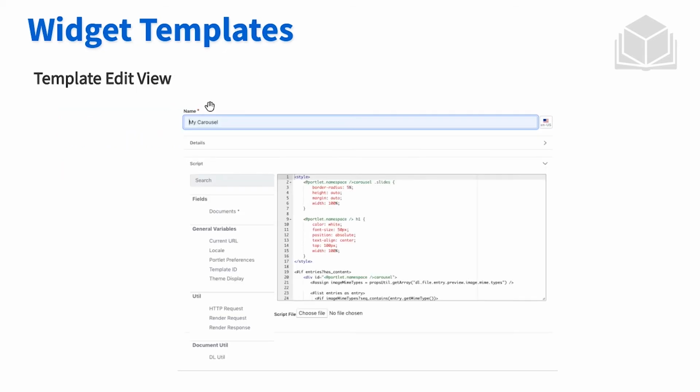Here on the screen, we can take a look at an example of the template edit view. This is the built-in Liferay editor that we provide for creating your templates. As you can see here, we have the name of the template, we have some auto-filled fields that you can use, also some general variables for you to use. Clicking on these general variables actually fills it out inside of the editor here. Here we have the actual editing field. So this is where you can put in all of your code and basically run it from there.